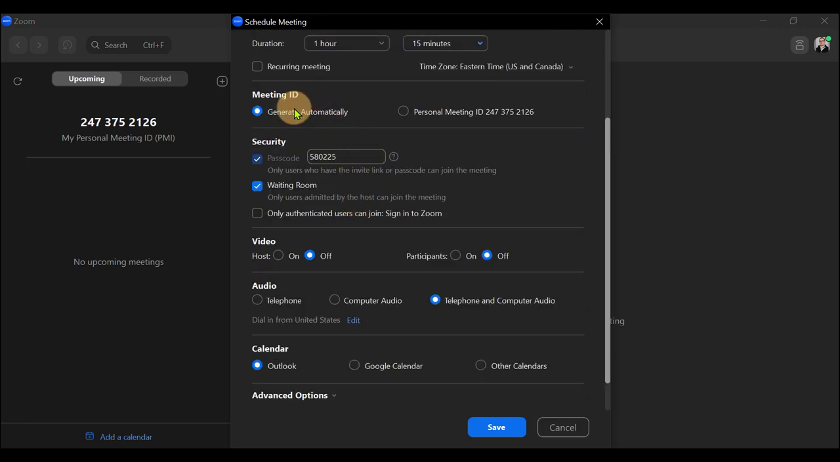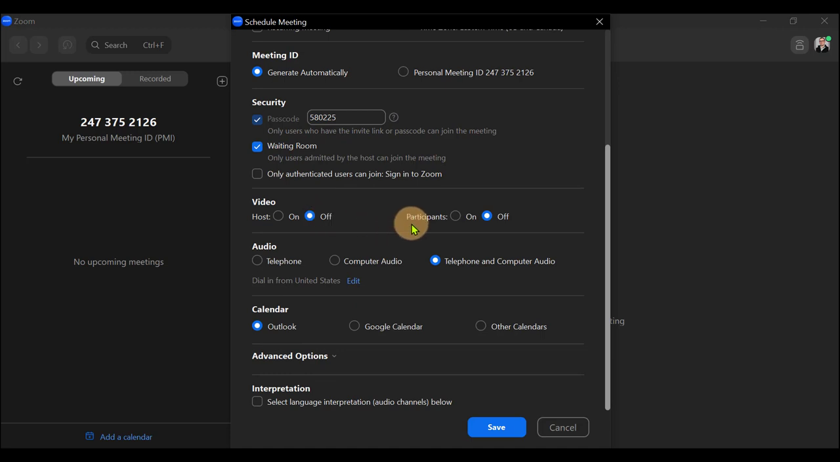Set it to generate automatically for a meeting ID, a generated password that's random, a waiting room for extra security. I will keep the videos off for myself as the instructor and the participants to allow students to turn them on at their leisure, and same for audio. It's going to add it into my Outlook or Google Calendar.